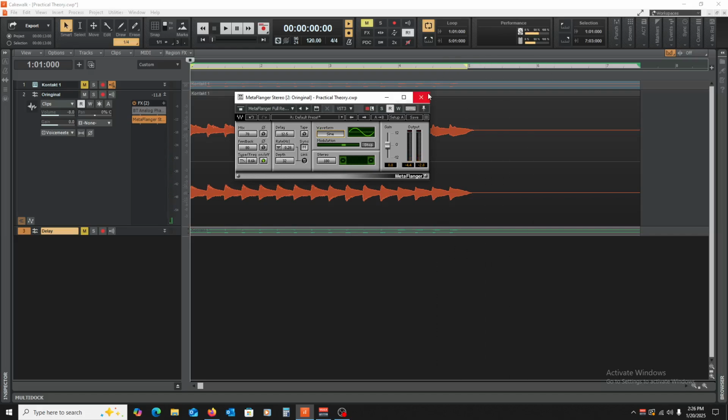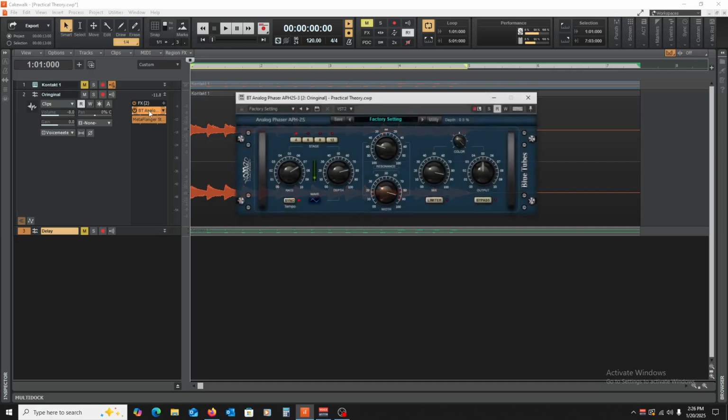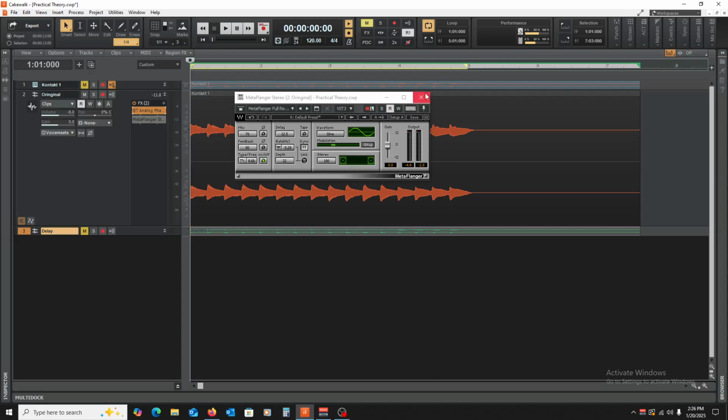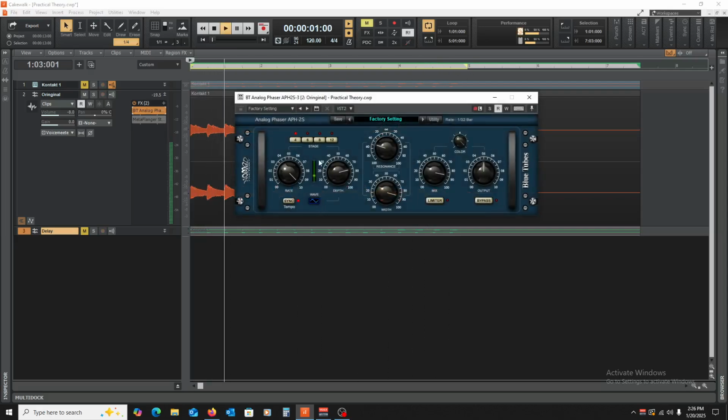And so phasers and flangers can have similar types of sounds. I think this color is just an EQ thing. The limiter is just to keep it from clipping, so it's just sort of a compressor.